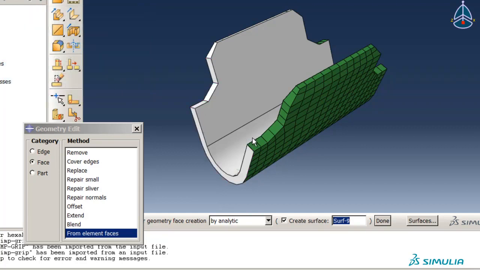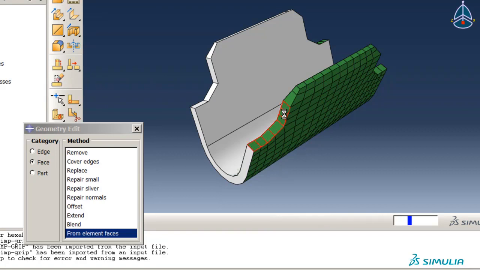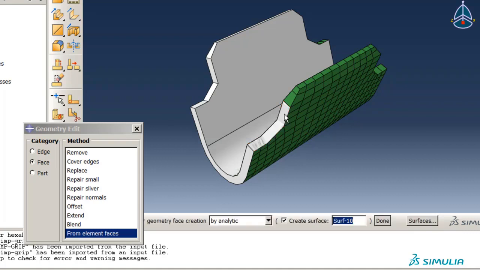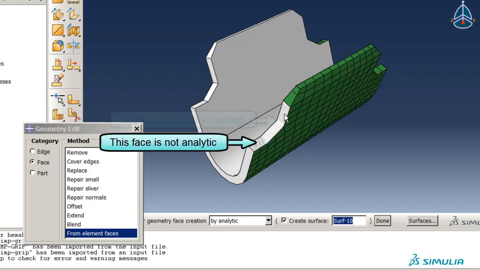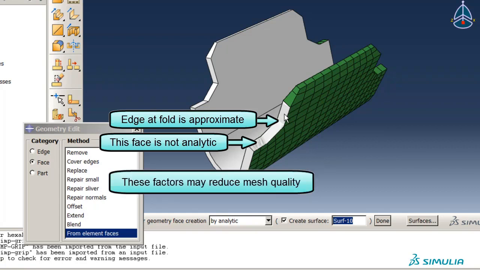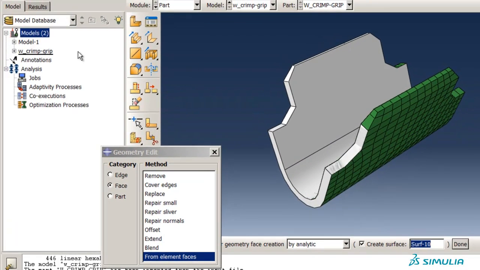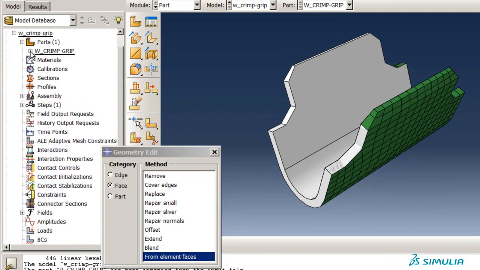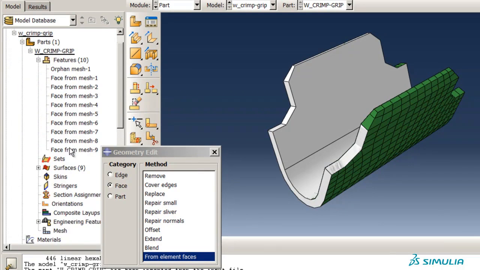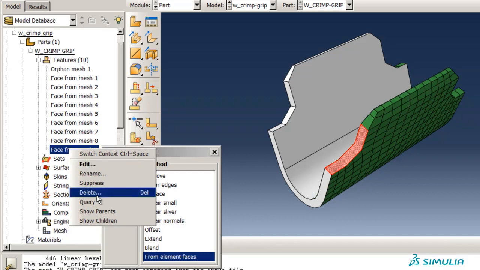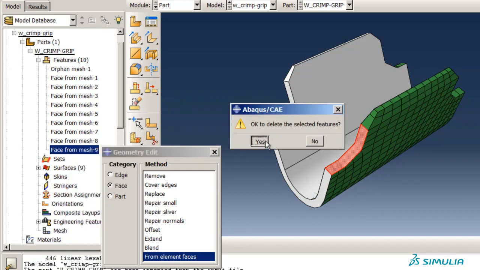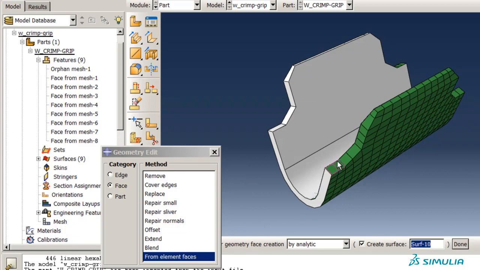Note that if I hold the Shift key to select more than one analytic region at once, a single face is created. Note, however, that the resulting face is not analytic and the edges between the three selected planes have now been smoothed over. These are two factors which may reduce the quality of the new mesh I plan to create on this geometry. To remove the face, I will expand the features list for the part in the model tree and delete the Face From Mesh feature and recreate the geometry using individual analytic regions.